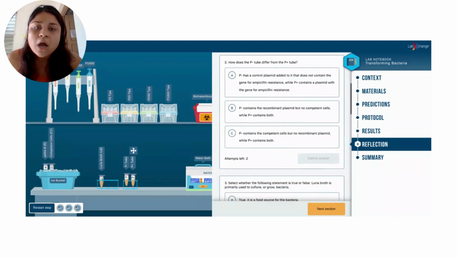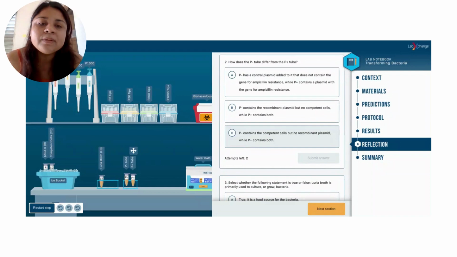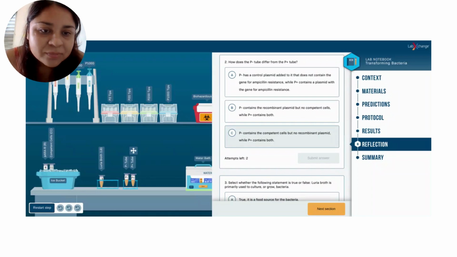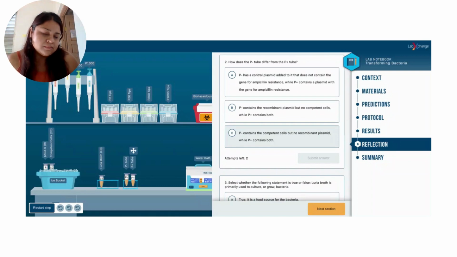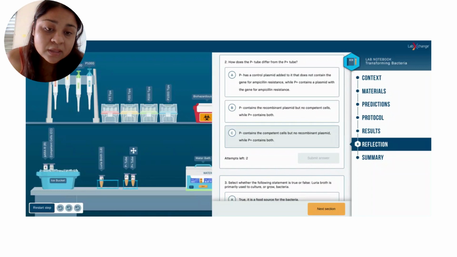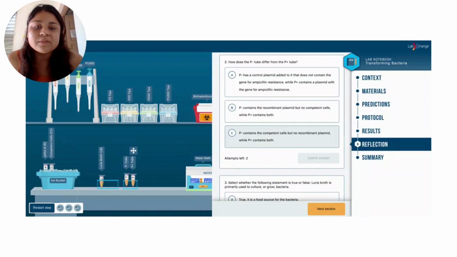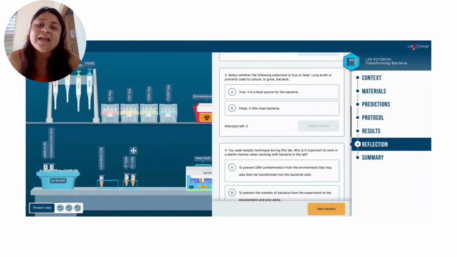How does the P negative tube differ from the P plus tube? P negative has a control plasmid added to it that does not contain the gene for ampicillin resistance. P plus contains a plasmid with the gene for ampicillin resistance. P minus contains the recombinant plasmid but no competent cells. So P negative contains the competent cells but no recombinant plasmid, while P plus... I think it's C. I'm not sure. Oh, yes, it's C.